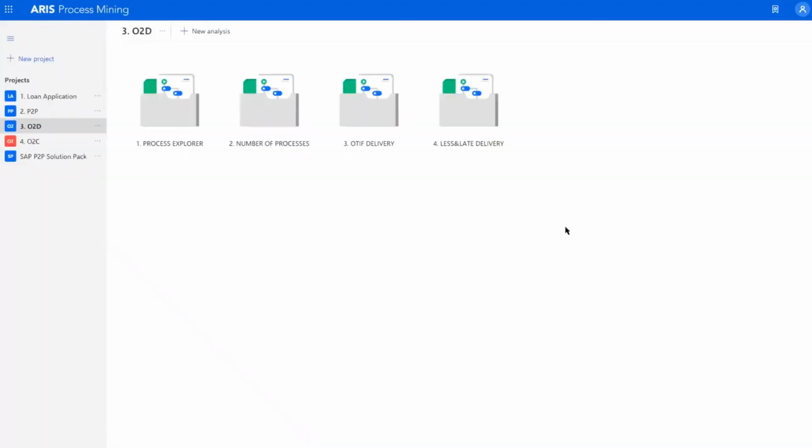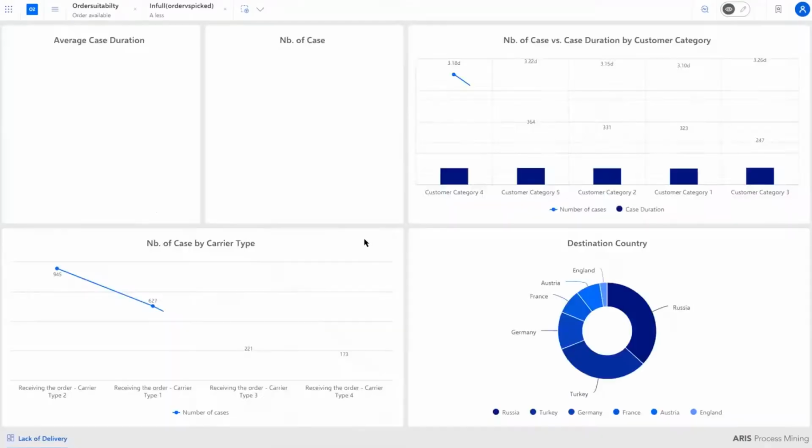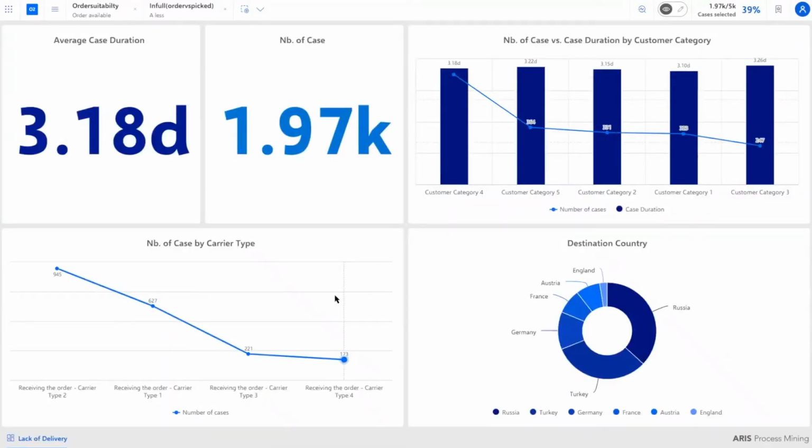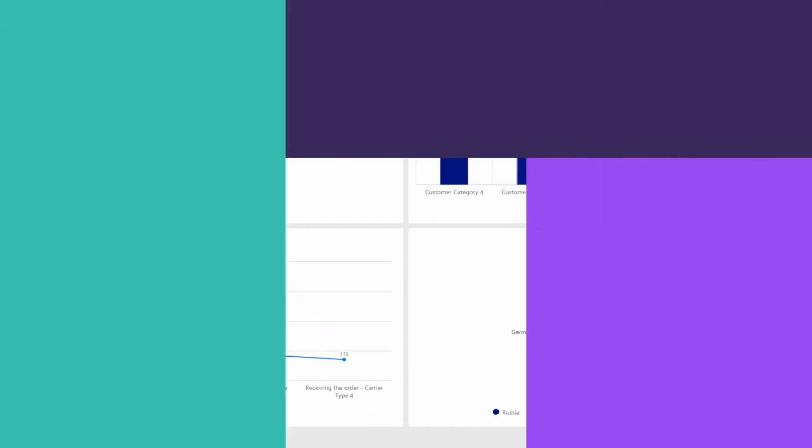When we look at our table of the number of processes on the basis of carrier type from the graphics we created to analyze the missing deliveries, we can see that the most under-delivered carrier type is type 2. So, we've had a quick walkthrough of a typical order-to-delivery process using ARIS Process Mining. You can also have a fast start analyzing your processes with your own data.